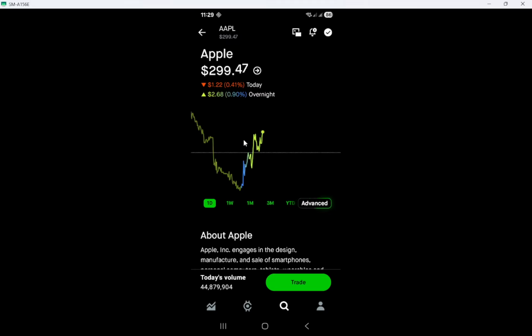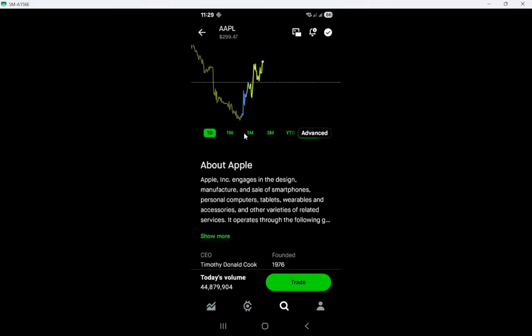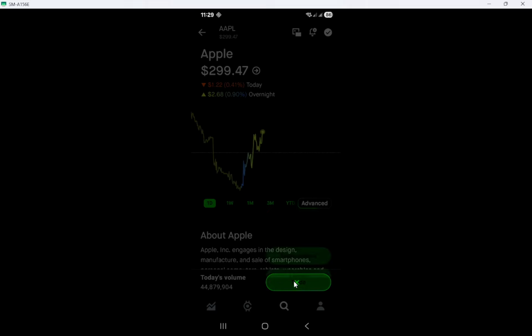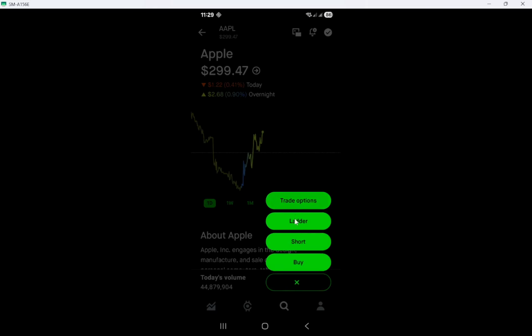When you decide to buy a stock, open the stocks page and tap Trade, then Buy. You can enter either a dollar amount or the number of shares you wish to purchase. Review your order carefully. Once you're satisfied, tap Submit. This makes sure your transaction is processed.